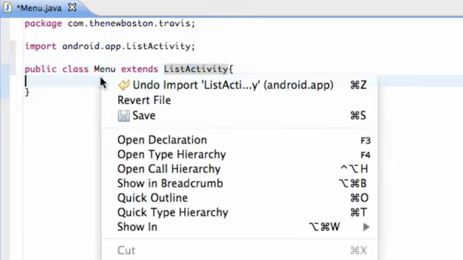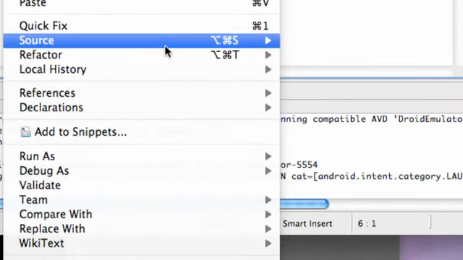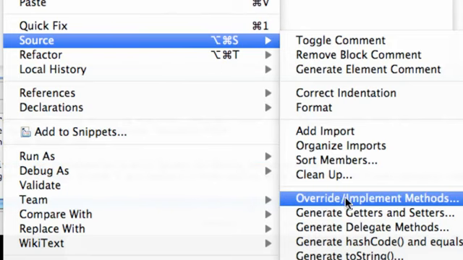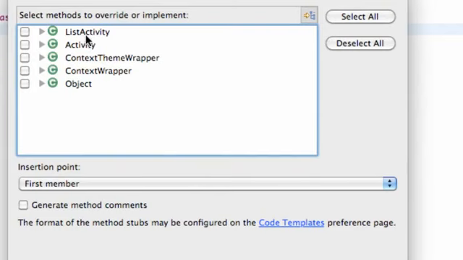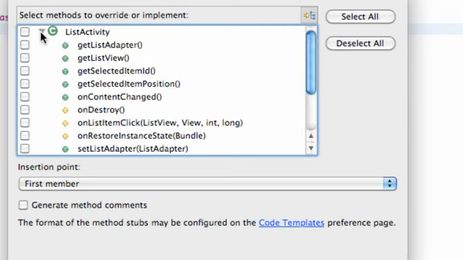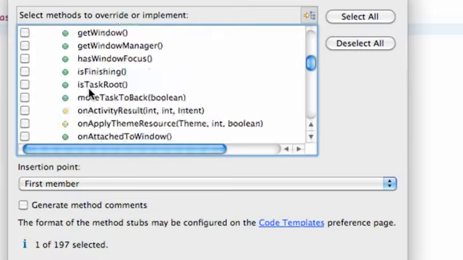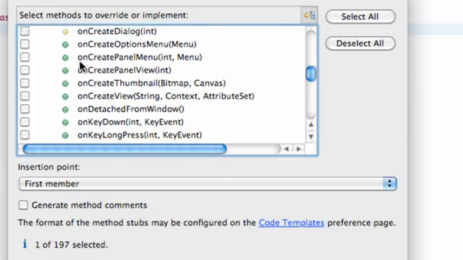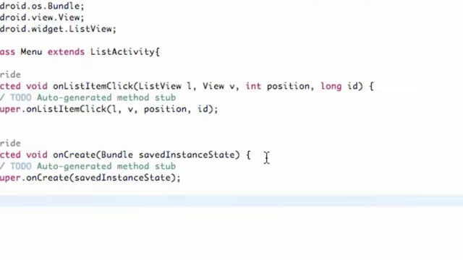So we're going to go into our brackets here and create two methods within this class. We're going to go to Source, Override/Implement Methods, and as you can see right here, we can pull from the ListActivity class and from the Activity class. So we're going to go into the ListActivity and look for something called onListItemClick, and we're going to add that method, and then we're going to go into the Activity class and again just get our onCreate method.